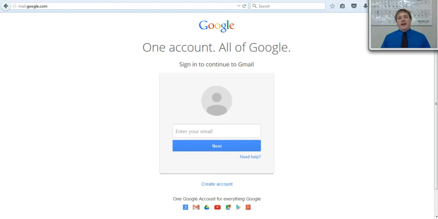You're going to need to have a Gmail account. The reason you need a Gmail account isn't just for email. In fact, really, it's not for email at all. It's for all of the other capabilities that you have as a Gmail user.